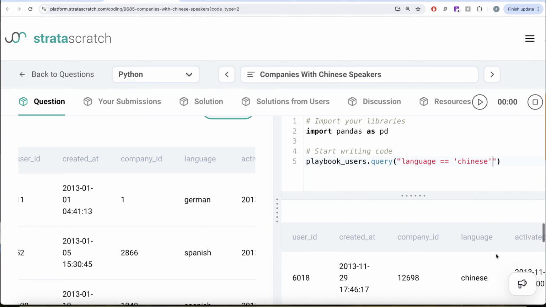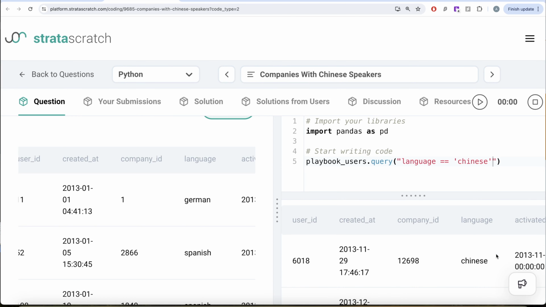Once we have this, we need to find which companies have at least two Chinese speaking users. That means we need to group by the company ID and count how many users are speaking Chinese. So we can group by the company ID column and then use the dot aggregate method, and let's name the column number of Chinese speakers. We take the user ID column and perform a count, which is going to give you the number of Chinese speaking users for every particular company ID.